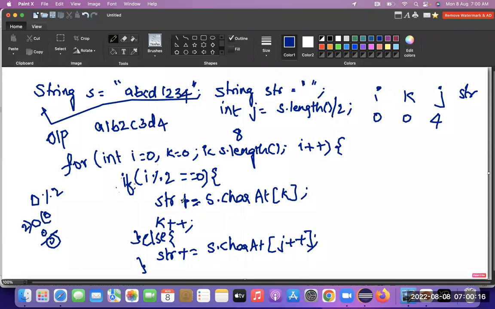Now what we are trying to add to it, str plus is equal to s dot charAt of k. What is s? A B C D 1 2 3 4. charAt of 0. Sorry, k is 0. So s dot charAt of 0 means character at 0th index. This is 0th index, first index, second index, third index, 4, 5, 6, 7. These are the characters at these indexes. Now for this string s, what is the character at 0th index? It is a. So that a will be added to this str.